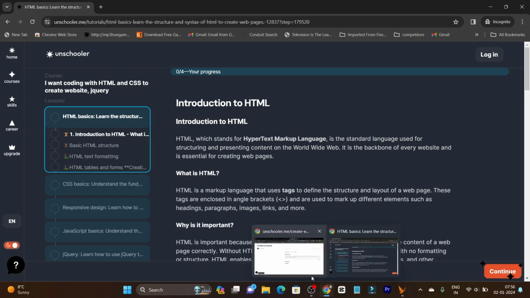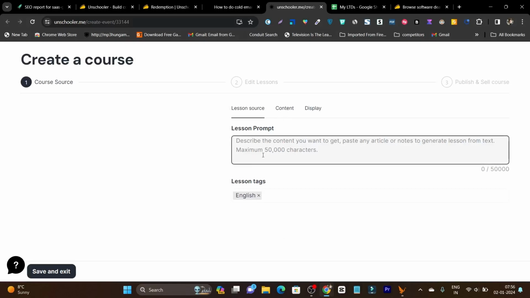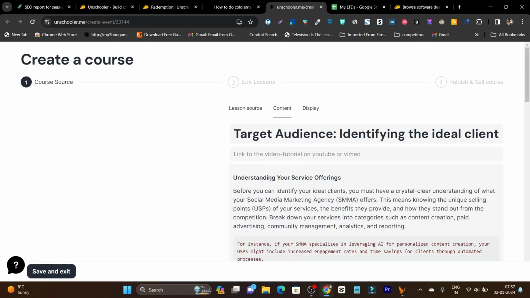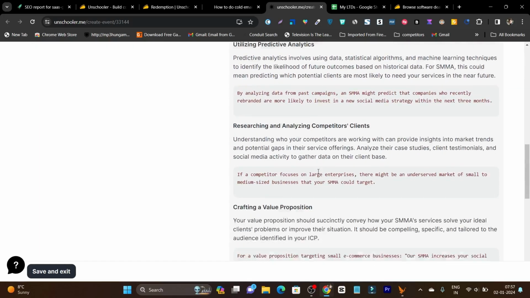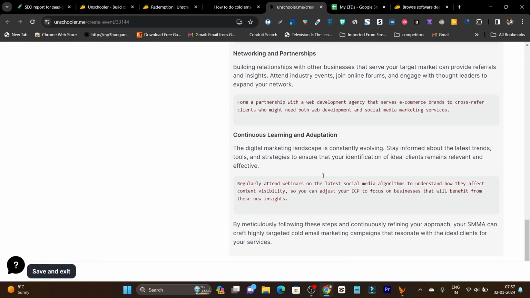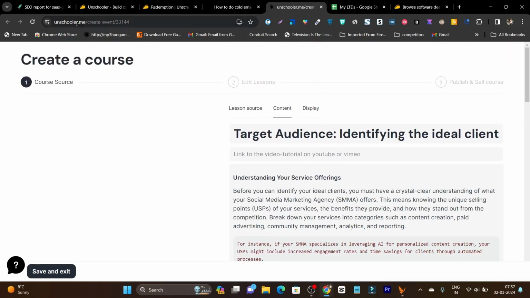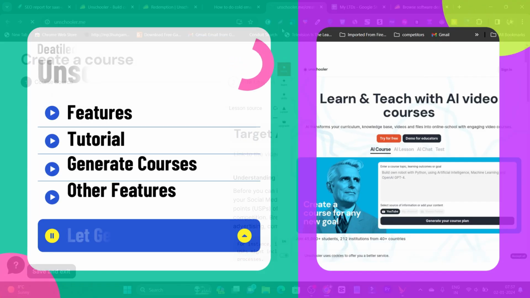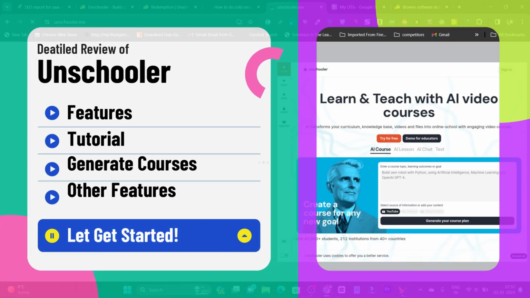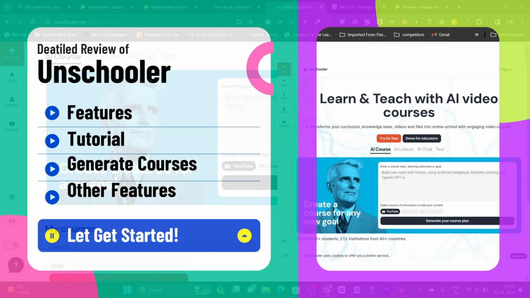So if I talk about the tool here, this is the tool I am talking about. All you need to do is enter the prompt, describe the content or paste the article on which you want to create the course. After that, the AI will automatically generate the courses, topics, lessons, and it will even generate the videos. Yes, it can even generate the videos. So let me go to its platform and show you all of its features and give you a detailed demo and tutorial on how you can use this platform to create lessons and courses.